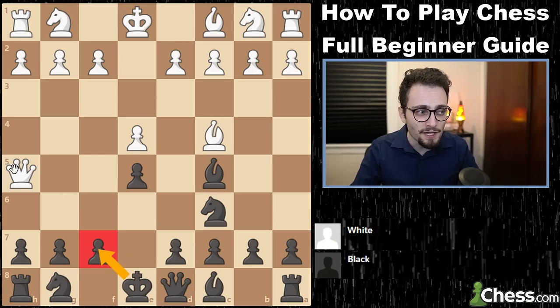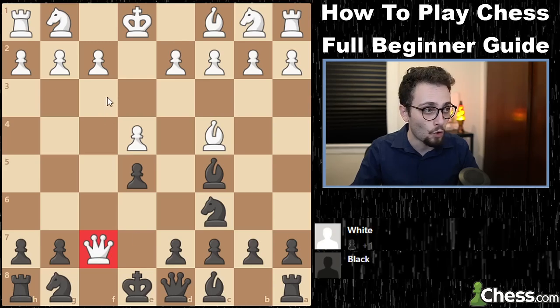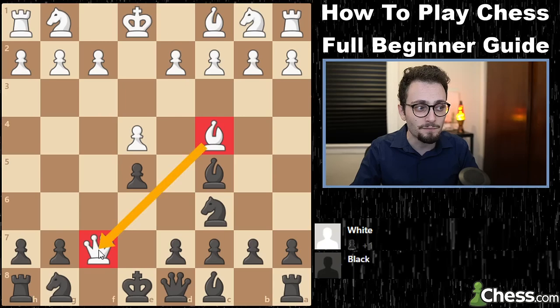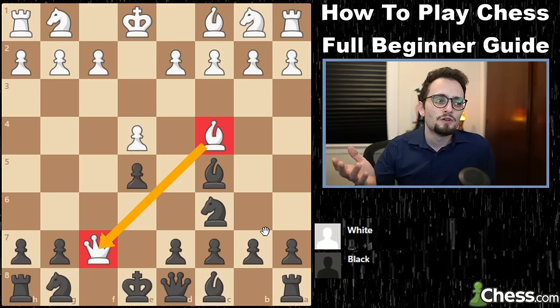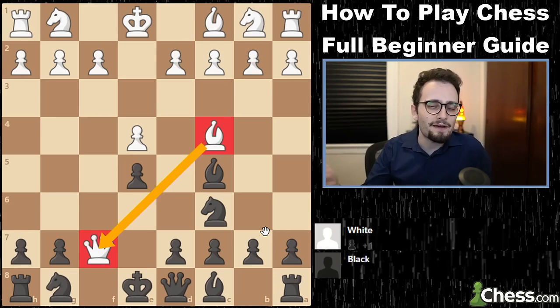Which means, if white is able to land the queen on f7 or f2, if you're playing with black, and the queen is protected by the bishop, it's mate. You lose. 4 moves, done. Game is over. So how do you avoid this happening? Every beginner has fallen for this at some point.